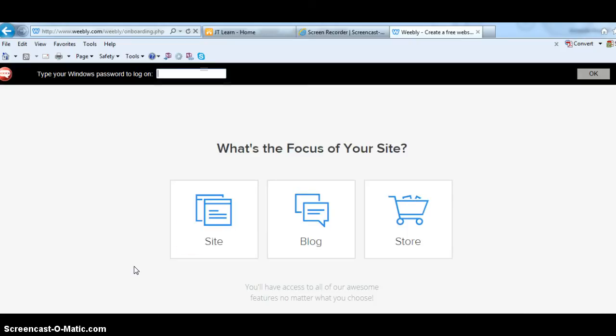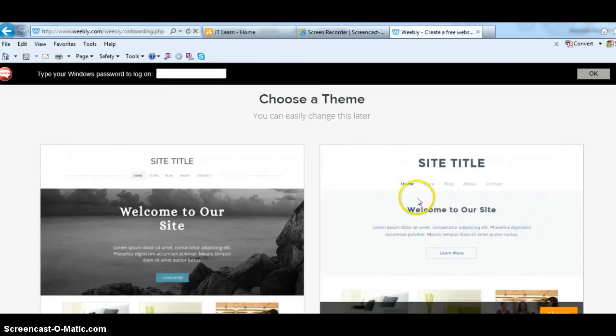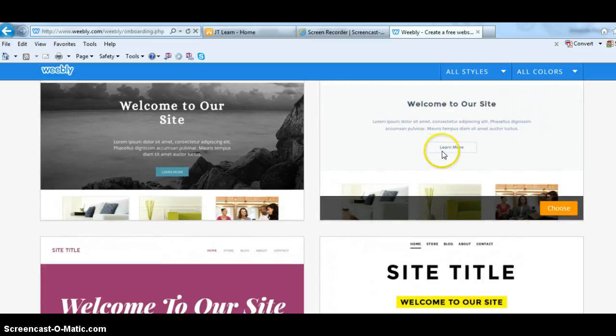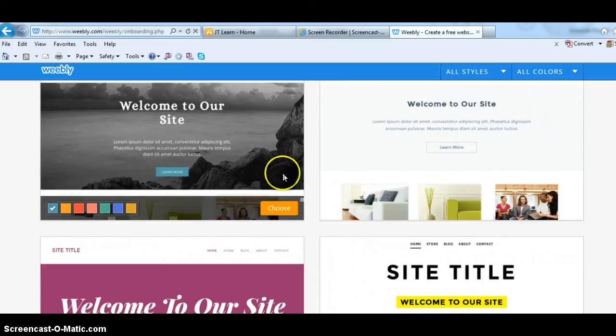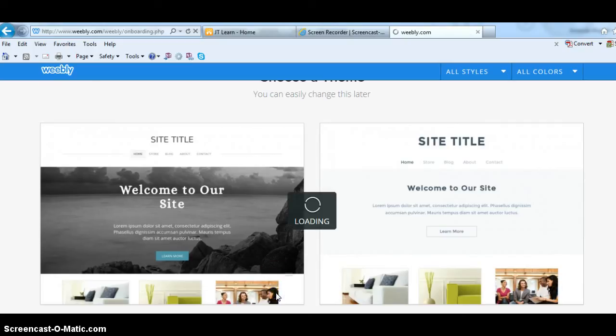The focus of your site is going to be site. And then choose your theme. You can choose any theme that you want. This is basically a template for design. And you can always go back and change your theme later. So I'm just going to choose this first one. And click Choose.